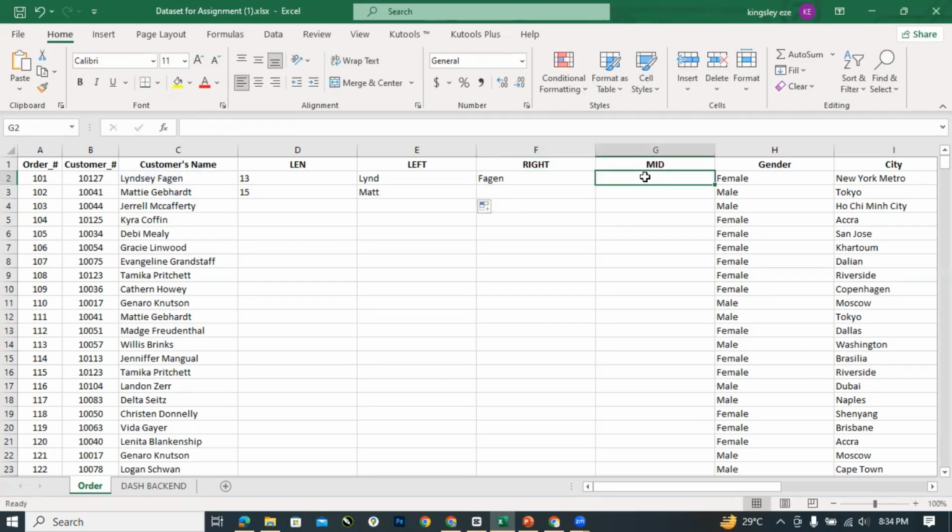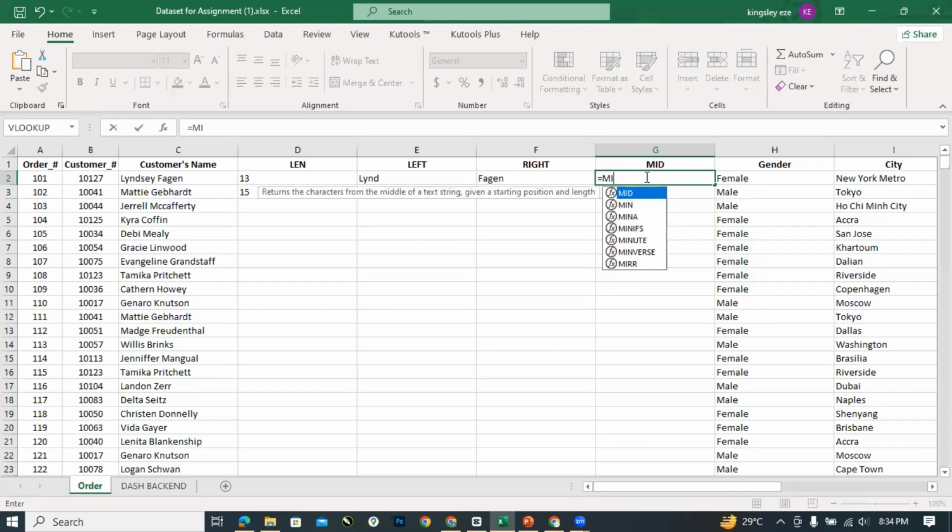So we are moving straight to MID. What does MID do? This one returns the value in the middle. Remember we said LEFT counts from the left, RIGHT counts from the right. So MID here counts in the middle. How is this even possible? Let's see. Equals MID. You can see here, let's even see what it does. We say it returns the characters from the middle of a text string given a starting position and length.